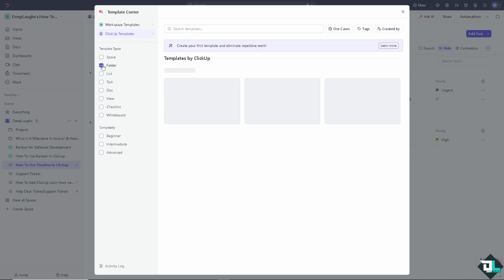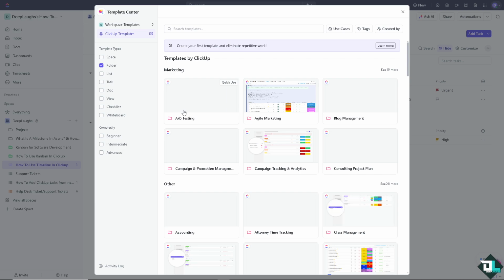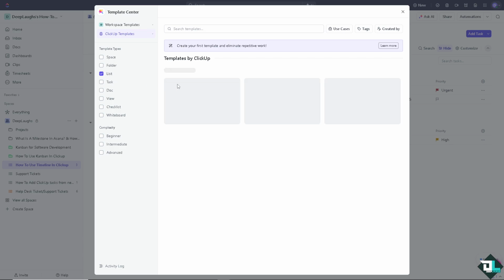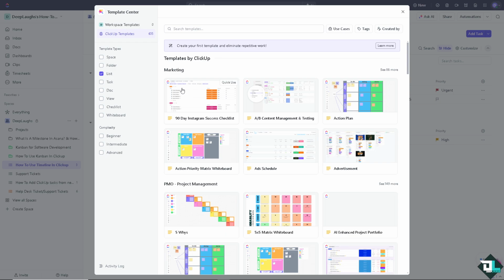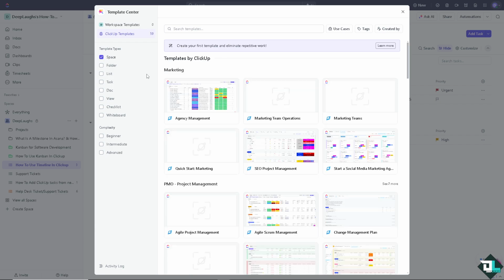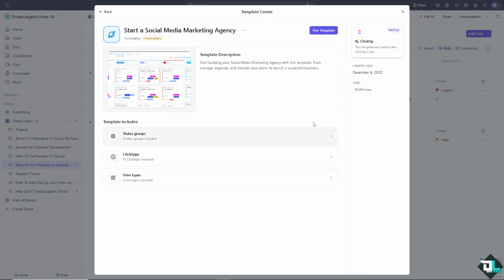In terms of the folder, you have all of these: A/B testing, marketing, blog management. If you go to the list, you see there's going to be an option for marketing, action plan, depending on your needs and goals, all right? For now, we're going to create our template from the space. I'm going to maybe choose the start a social media marketing agency.